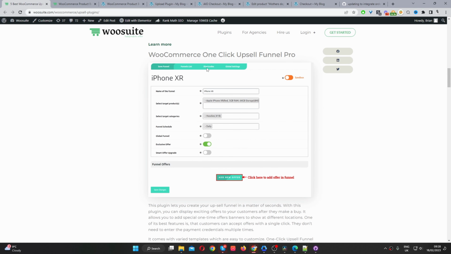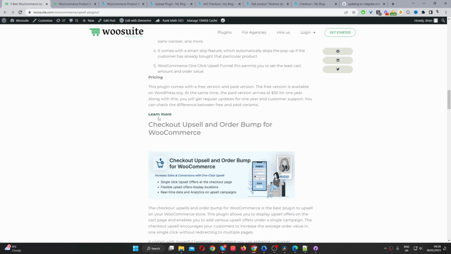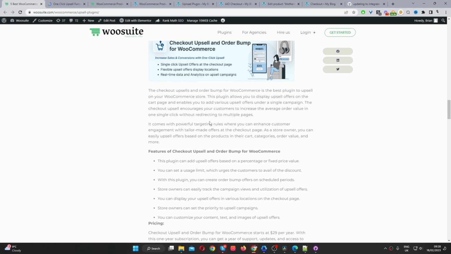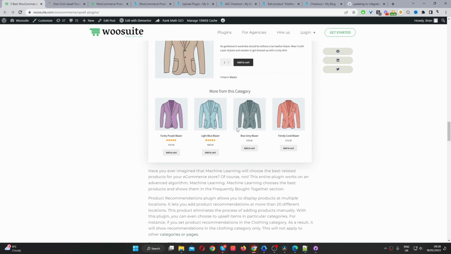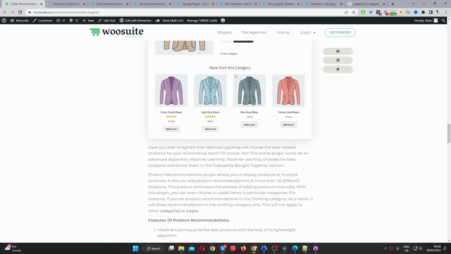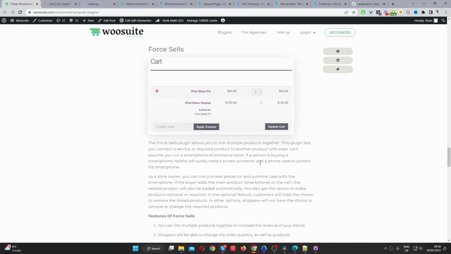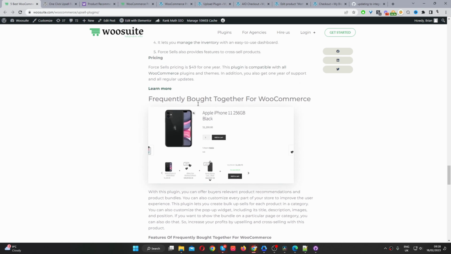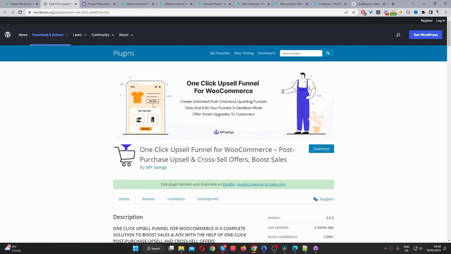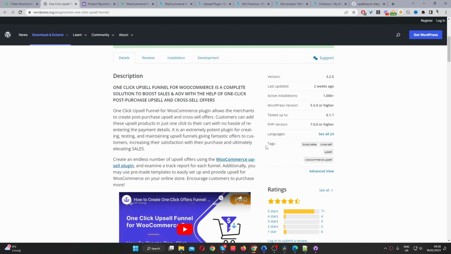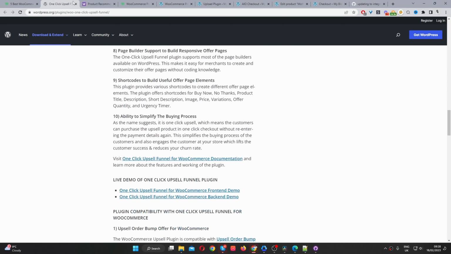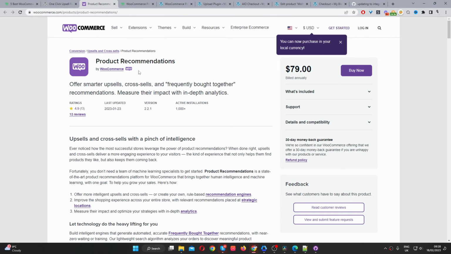So post checkout one-click upsell, you can have a look at this particular plugin. We've already gone through order bumps, product recommendation, so more from this category. Yeah, you can also have a look at this option as well. Frequently bought together, we've already gone through that as well. So yeah, you can check out this one-click upsell option by WP Swings, and also you can check out the product recommendation by WooCommerce.